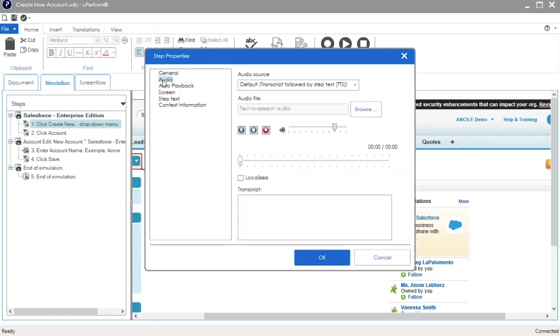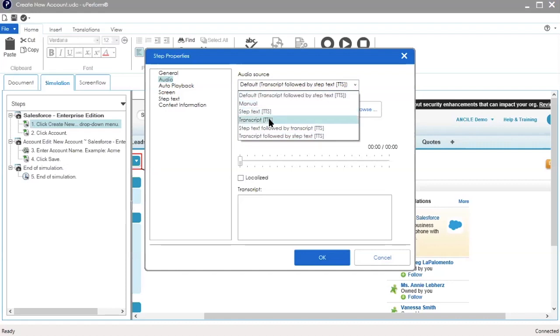In the Audio Properties, there is an Audio Source drop-down. In this drop-down, you will find text-to-speech options, notated by TTS, and you will find a manual option for voiceover audio, imported audio, or no audio. The default option is configured through the template by your uPerform administrator. However, you can choose to use a different audio option for a particular step in the simulation.